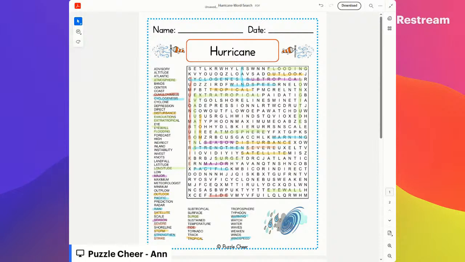Raven found subtropical horizontal in the third row from the top. Okay, got that one. Thank you. And Raven found water diagonal starting in the top row. There it is. W-A-T-E-R, water.